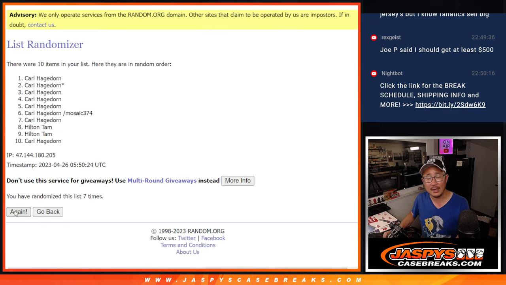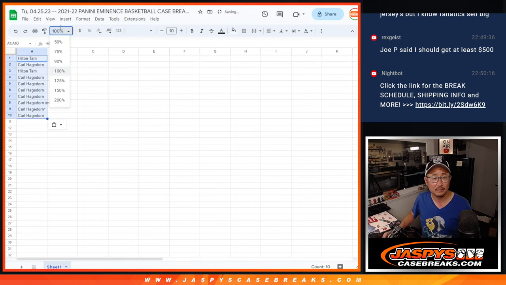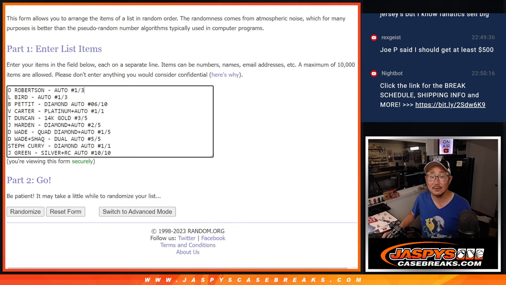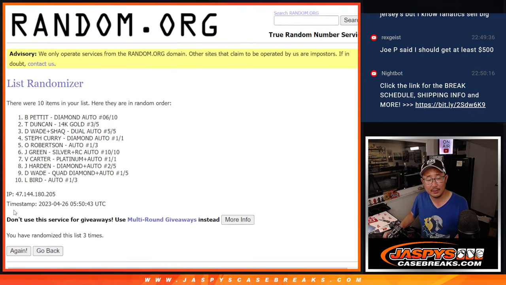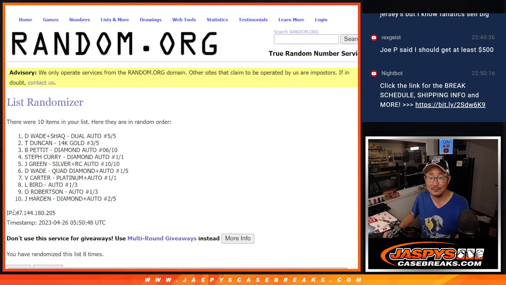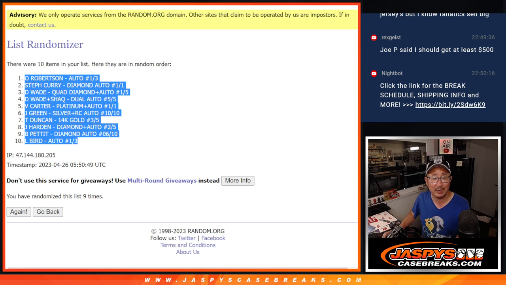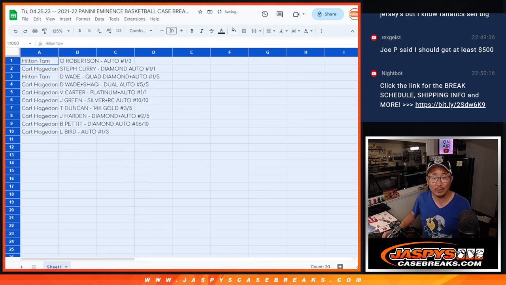1, 2, 3, 4, 5, 6, 7, 8, and 9. After 9, we got Hilton down to Carl. 5 and a 4, 9 times. Hits. 1, 2, 3, 4, 5, 6, 7, 8, and 9th and final time. We got the Oscar Robertson down to the Larry Bird. So here's how it looks for the both of you.